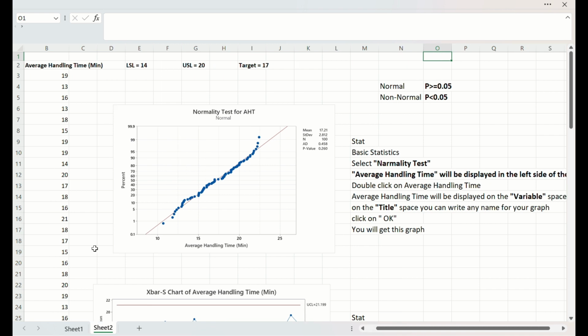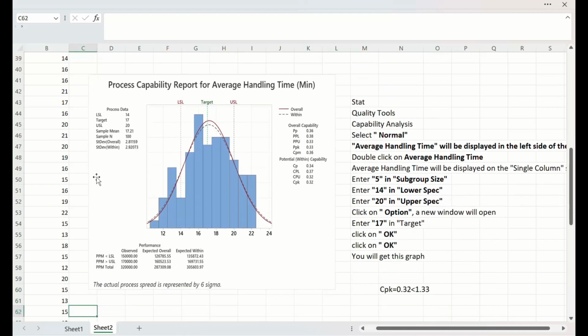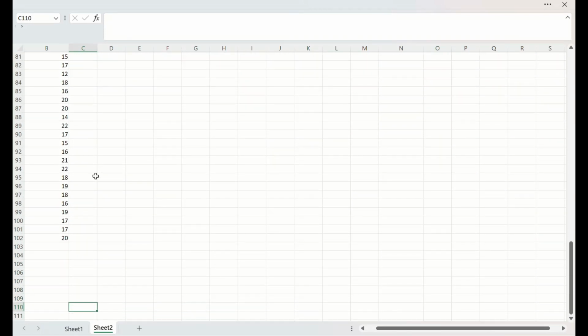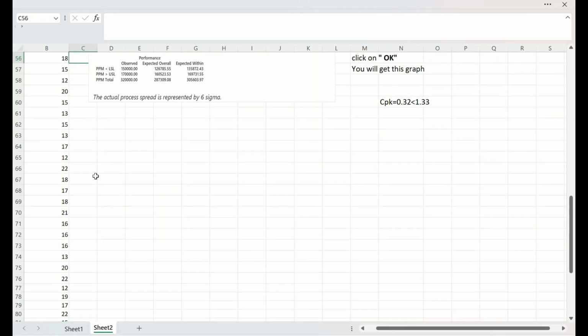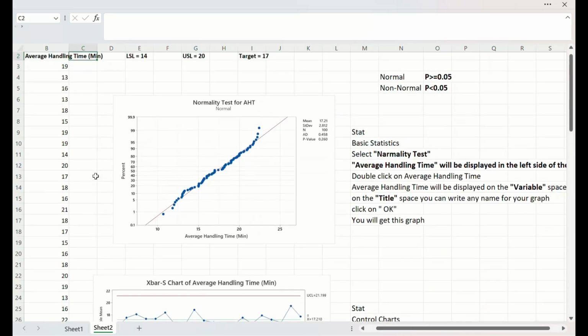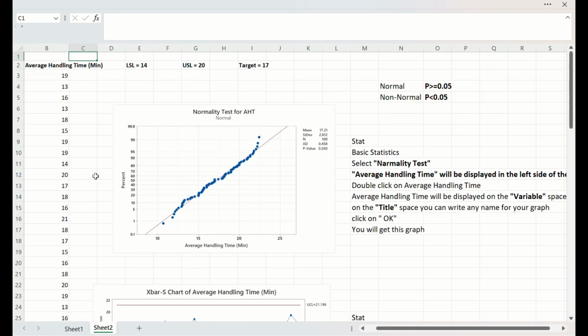He asked the team leader to collect data and do the analysis. So the team leader has taken 5 samples in every hour. In this way, he has taken 100 data points. Here are the 100 data points, which you can see. So the team leader has taken 100 data points from the process.